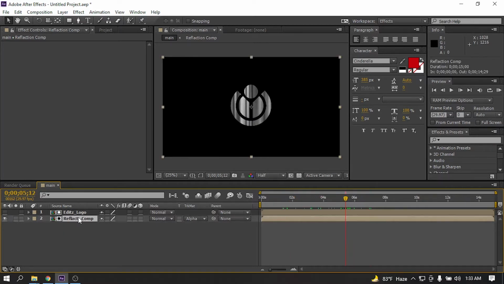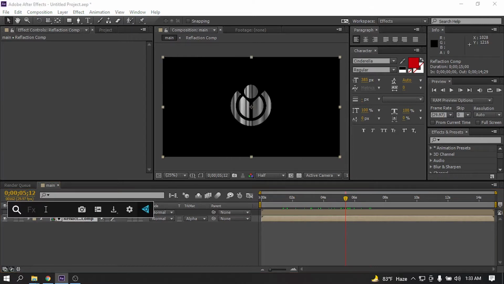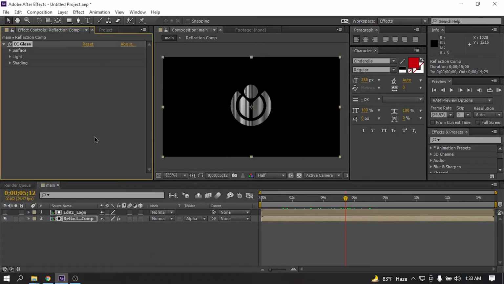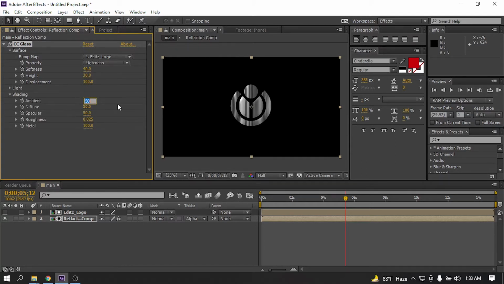Now select this reflection comp and go to effects and presets again and search for CC Glass, apply it. Now go to surface and change this bump map to logo composition, and change softness to 40 and height to 30, and make sure that your property is lightness. Now go to shading and make ambient 0, diffuse 0 and roundness 0.5, metal make it 0.